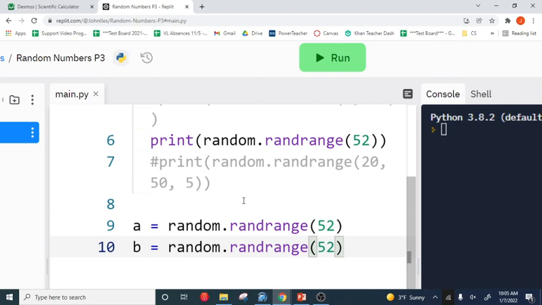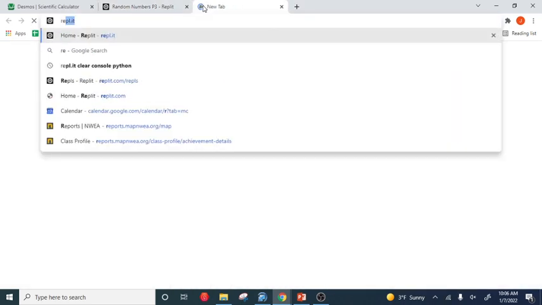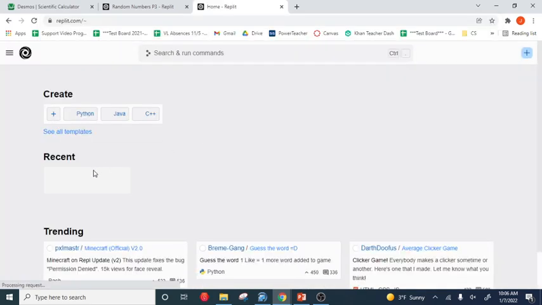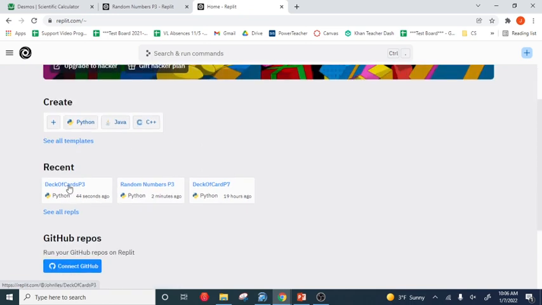Okay, so that's your hint. See if you can swap two completely random numbers in your deck of cards.